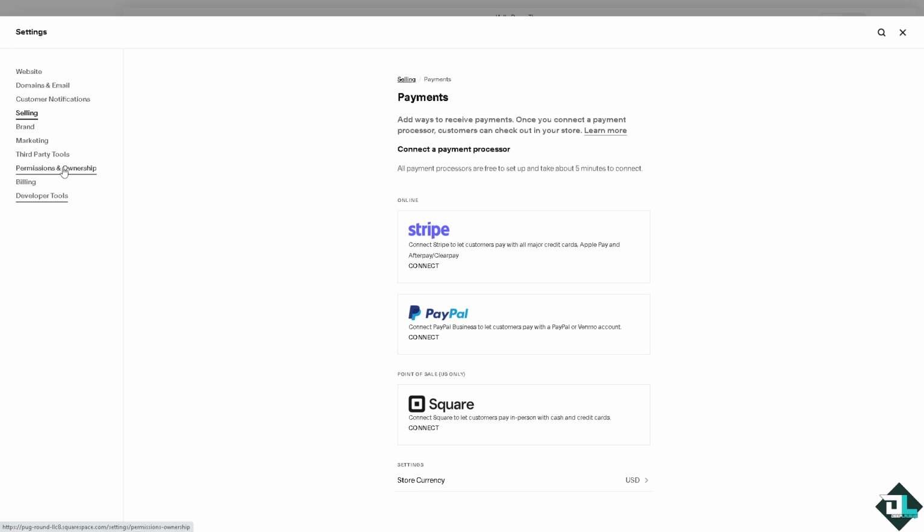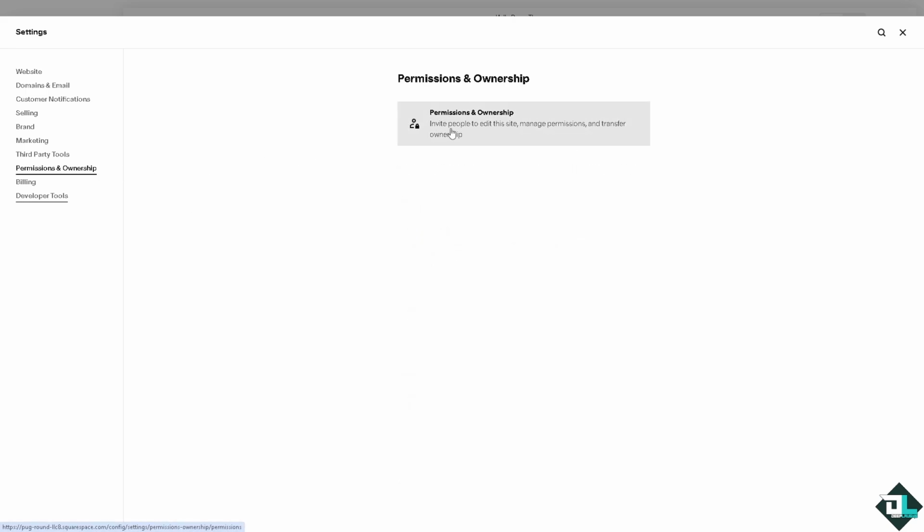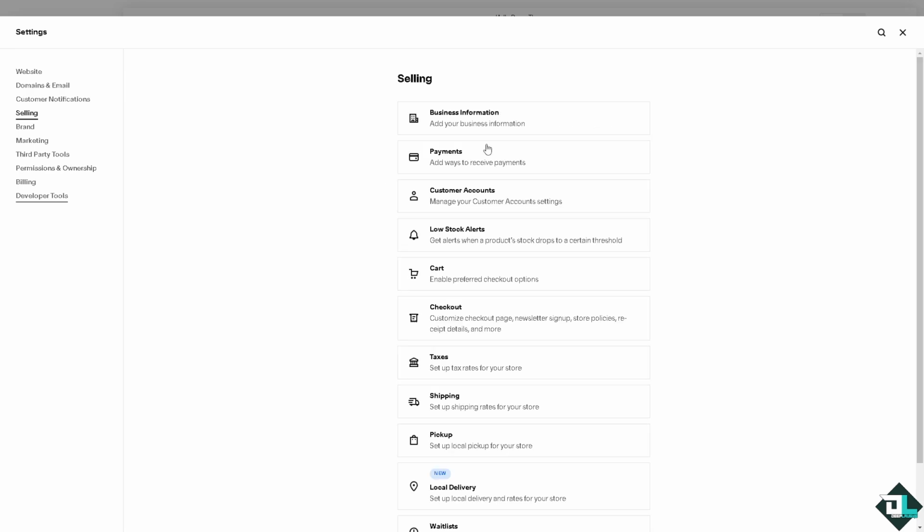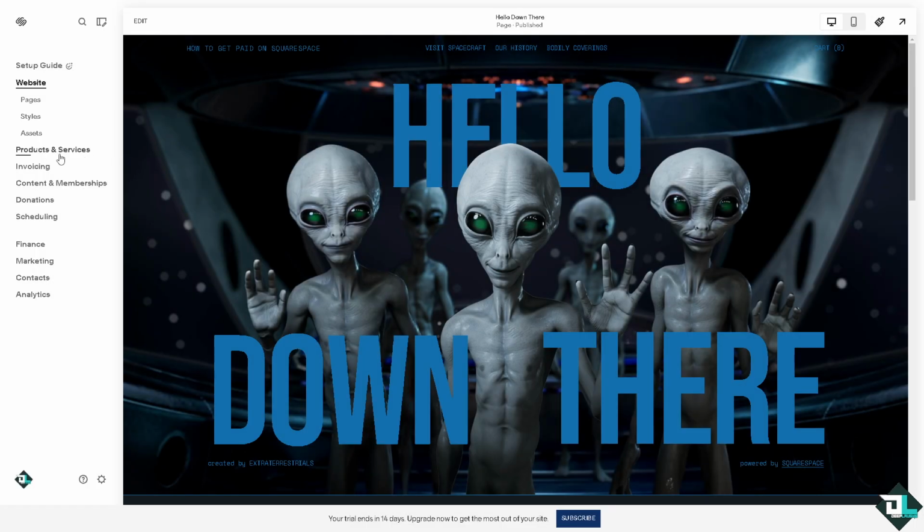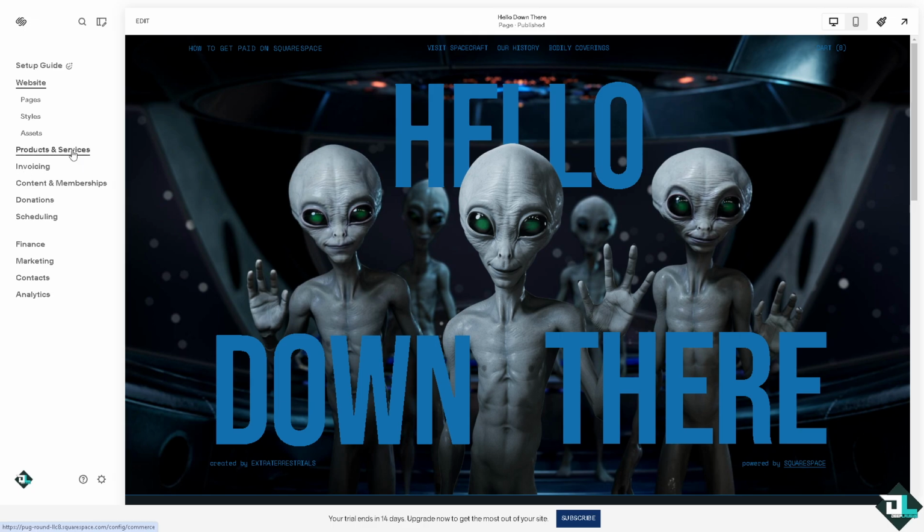Now after that, make sure you go to the permissions and ownership, and you can invite people to edit the site, manage permissions, and transfer ownership. For example, if you're working with multiple freelancers or maybe with a client or team members within your organization and you wanted them to accept payments and do the back end of the website, you might want to click that so they can work on getting paid. Now, after doing all of this, I need you to click on the X right here and go to the products and services.